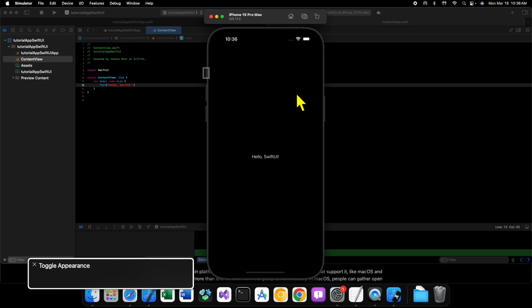In the next video, we'll take a look at labels, because labels are slightly different and a little bit more customizable in some ways than text is. So we'll see you in that video.